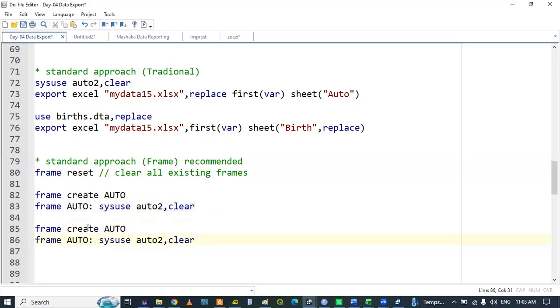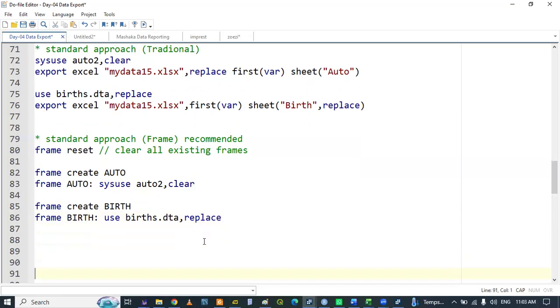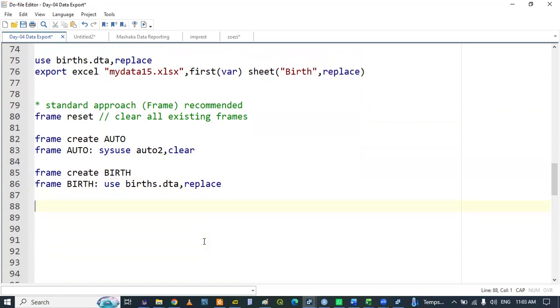The second frame, maybe I want to call this birth. How do I import birth data? I use this syntax here. And the last one, for example, I can call it health.